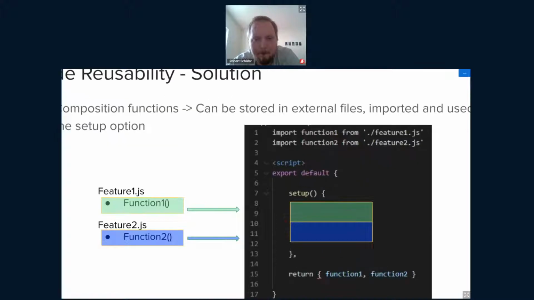Exactly. These are the two bigger ones. Oh, I don't know what happened.